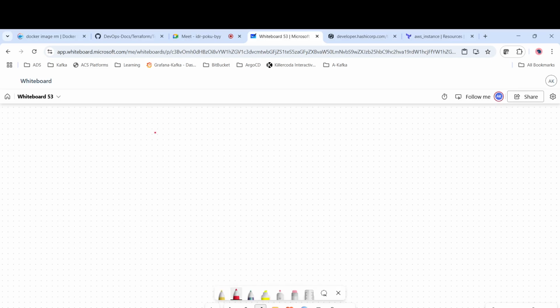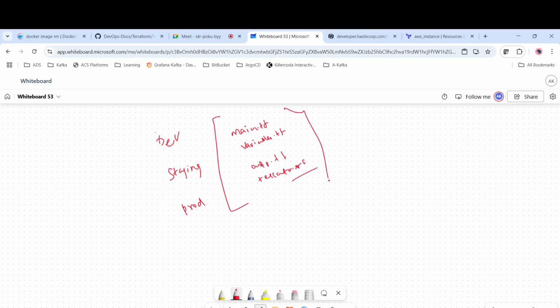So you have different environments: dev, staging, and prod. We have one set of files: main.tf, variables.tf, output.tf, and terraform.tfvars. So we have all this configuration. For example, in variables you pass dev, and then it will create a state file. Once you create the environment, it will create the state file.